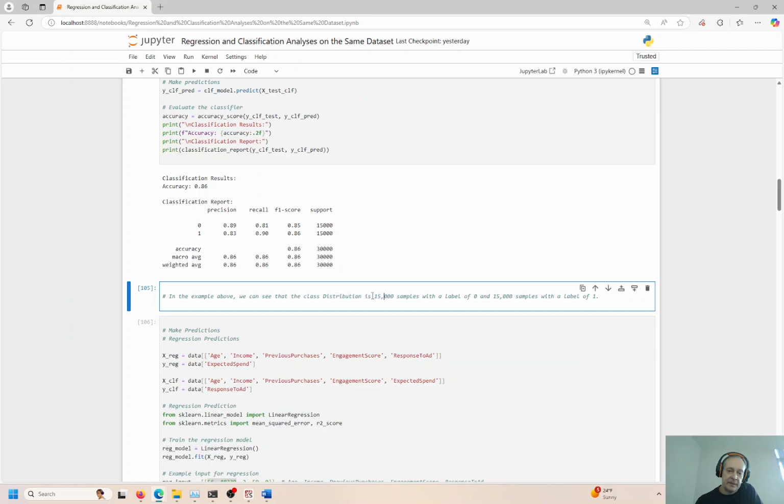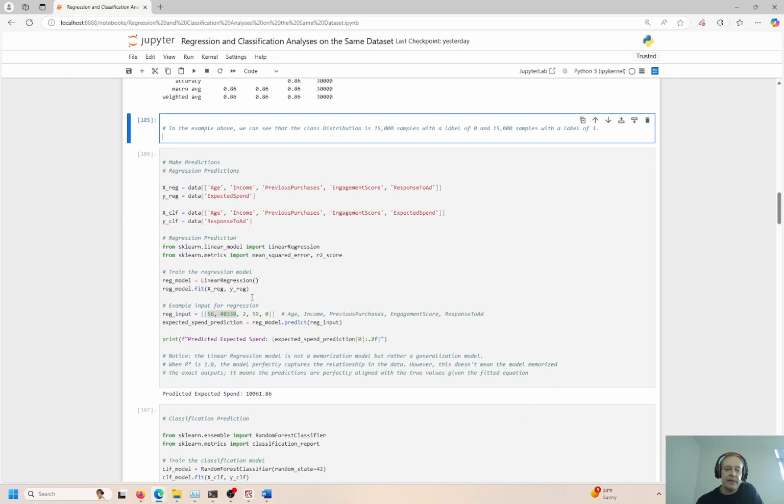And that's exactly what I was talking about. Probably could have said it in fewer words. So we have 15,000 records from both classes, 0 and 1. So let's go ahead and make some predictions.